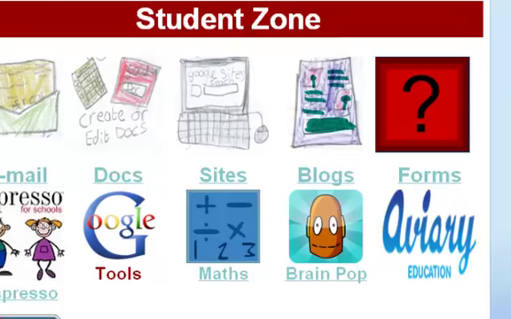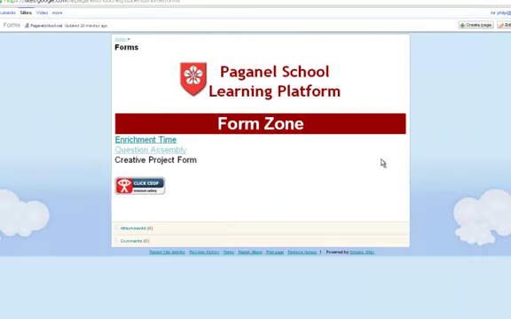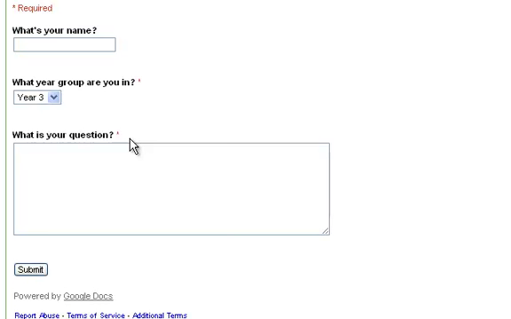They click on students and go onto the forms. We have a couple of forms in here at the moment, and they click on the question assembly form and they have to answer 3 questions. Okay, the first is, what's your name? So, what year group are you in? Year 5. What is your question?